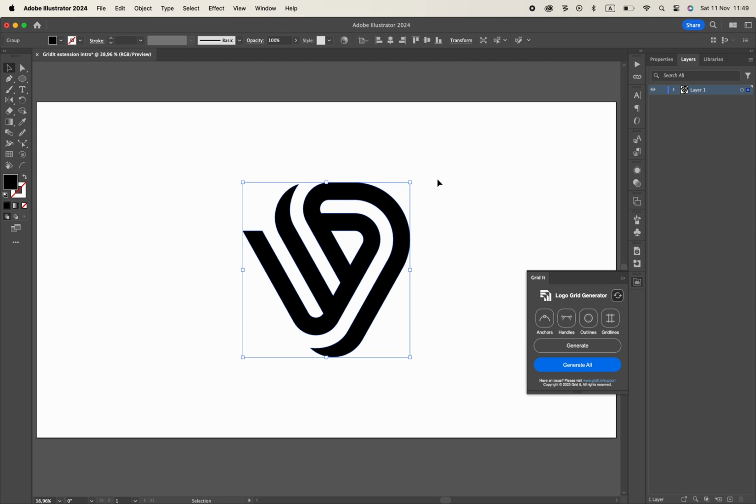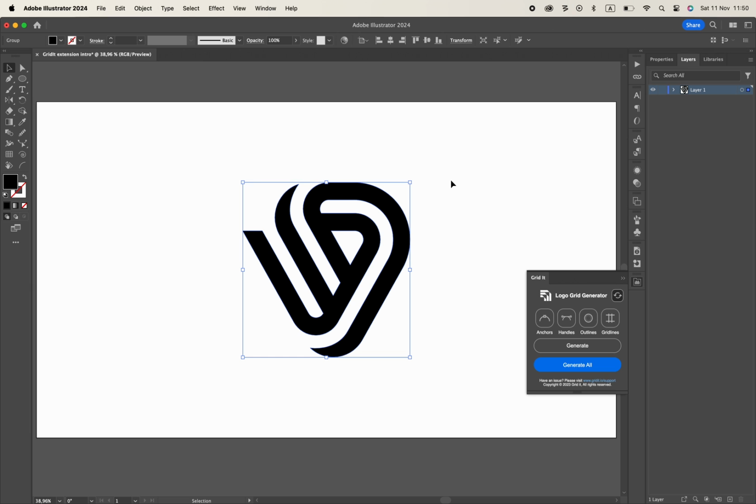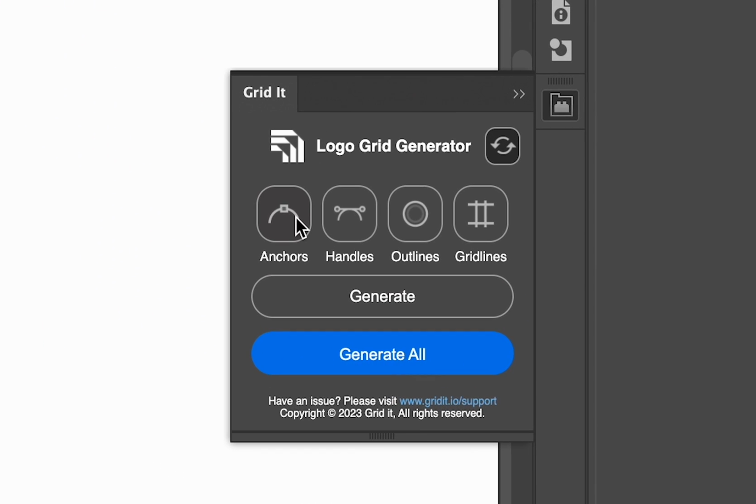I'll use one of the logos that I made for a client of mine to show you all the current features of this extension. The options that this extension offers are anchors, handles, outlines, and grid lines. Let's start with anchors. To use it, first select your design, click on the Anchors button, and then click Generate.